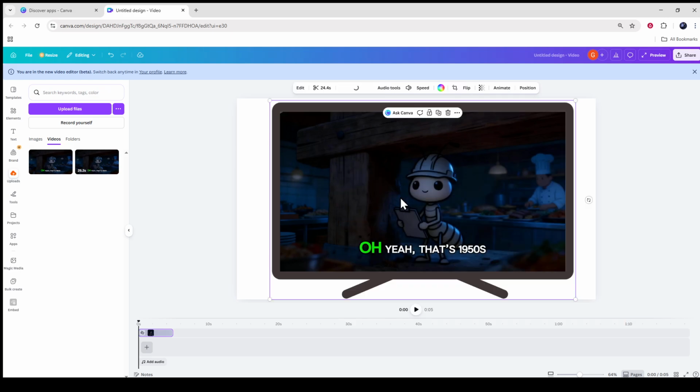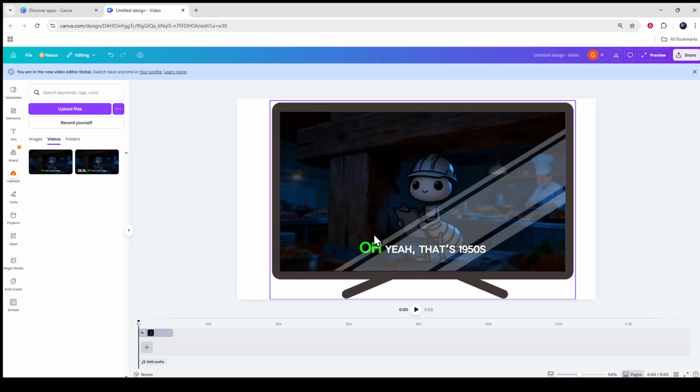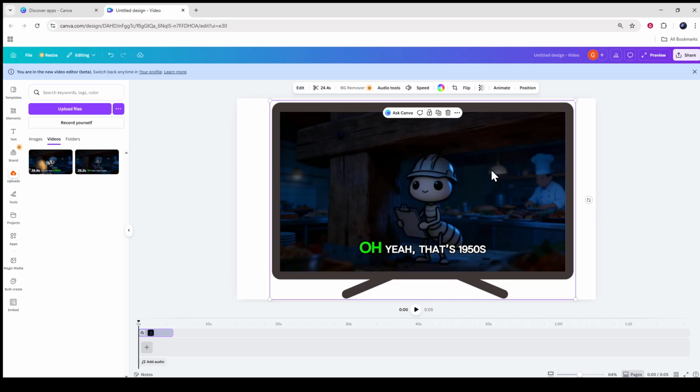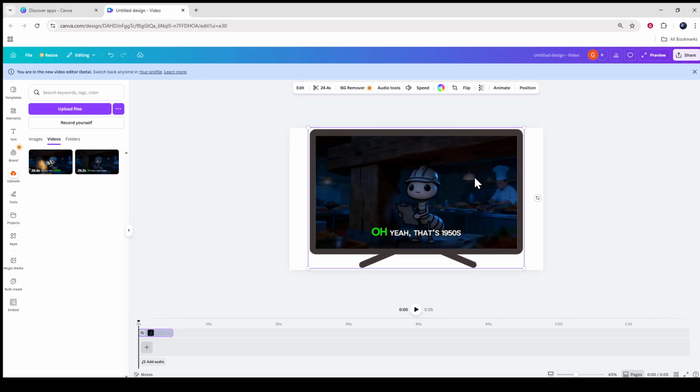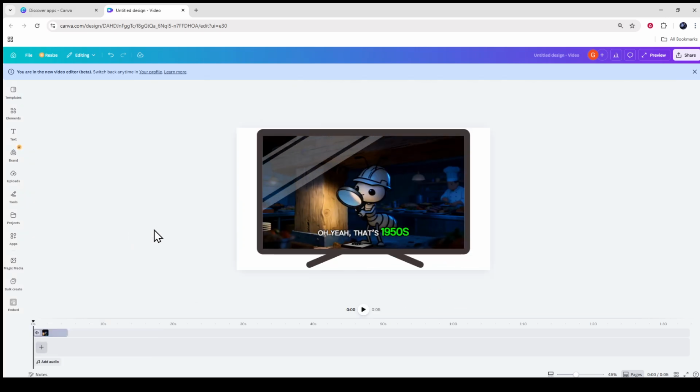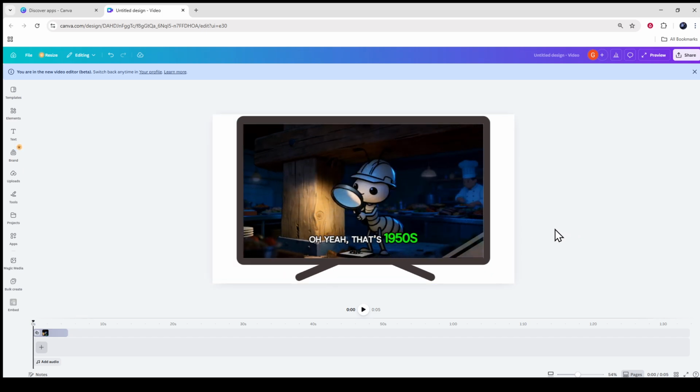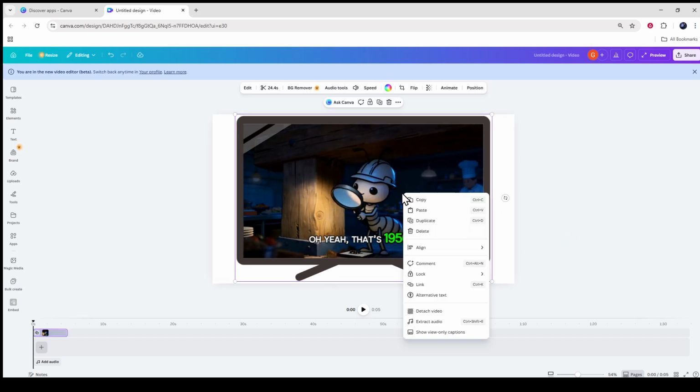Use the corner handles to scale, and click and drag to align the video with the visible screen opening on the TV frame. Zoom in if needed for precise edges so the video fills the screen area without spilling past it. Right-click the video and select Send Backward if needed.